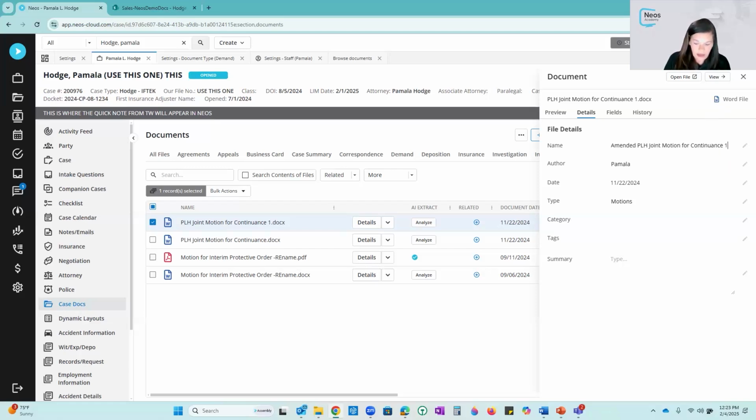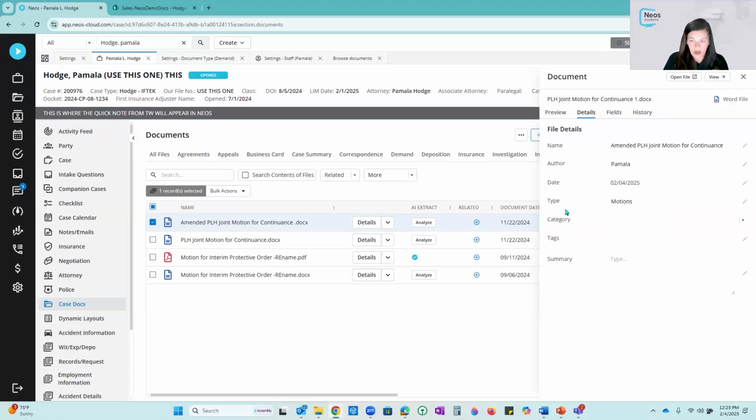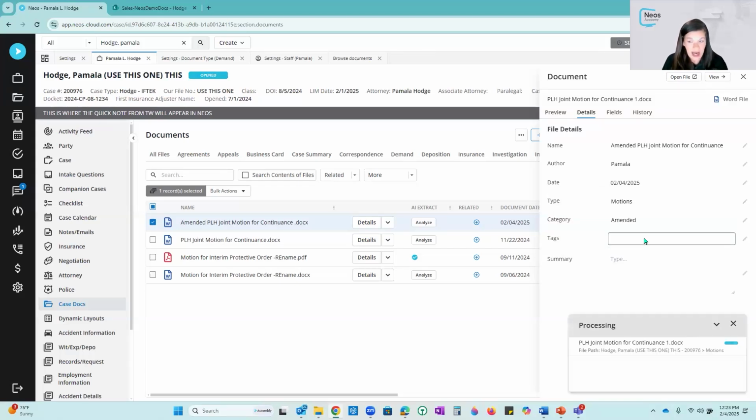And I can get rid of the 1 if I want. It's me. I can change the date today. Oops. I want today's date, which is the 4th. And then I can add a category because it's amended. And then if I want to add a tag, I can add my tag. Now, once I've made all this, I'm going to say open file.